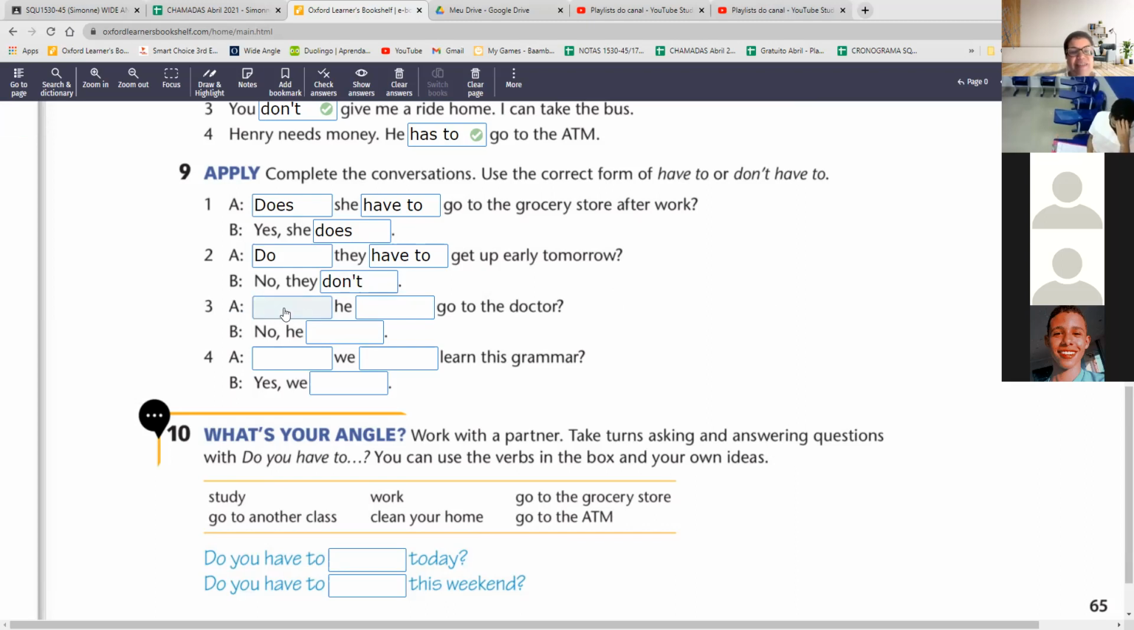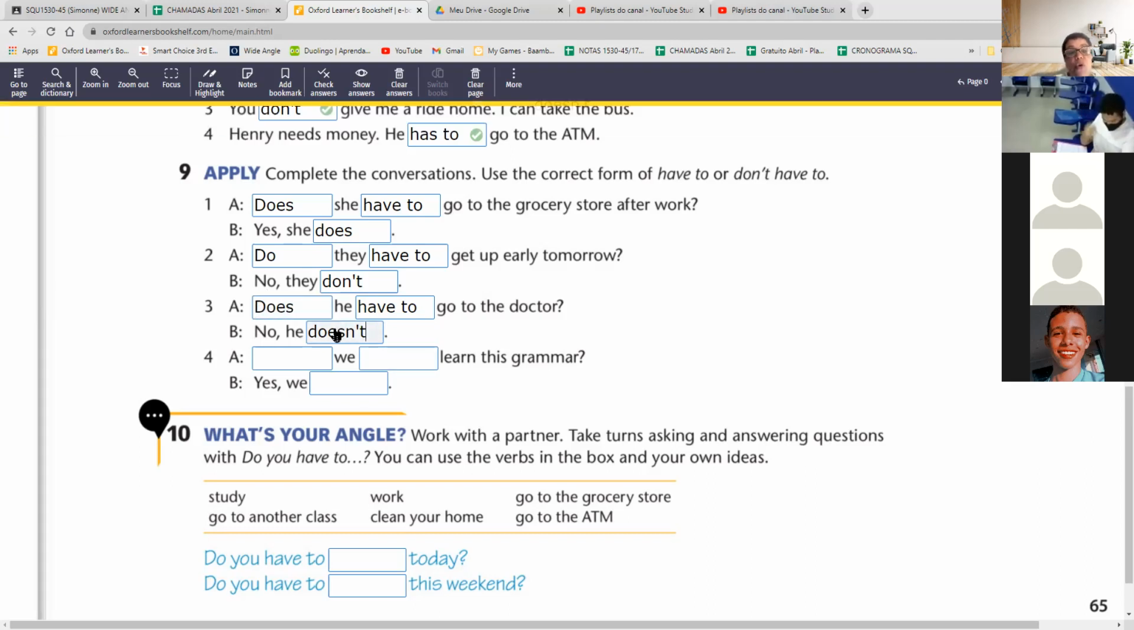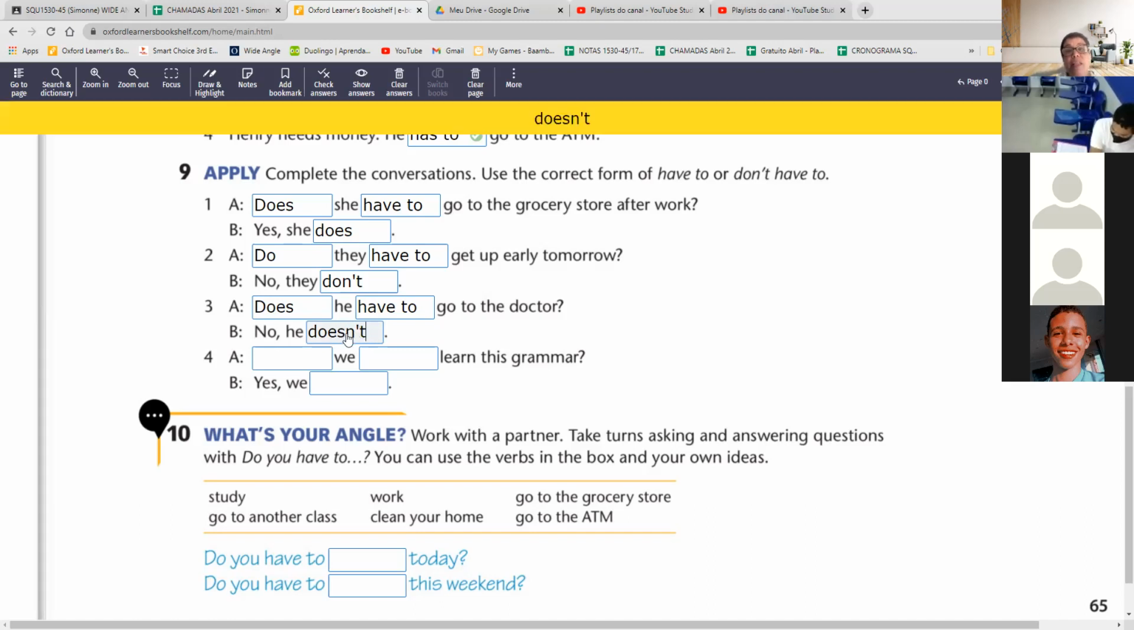Now, number 3. The subject is he. So yes. Does he have to go to the doctor? Does he have to go to the doctor? No, he doesn't. Pay attention. Doesn't. Okay? Why, Renato? Because the auxiliary is does. So in the answer, we have to keep the same auxiliary because of the subject. Look, he doesn't. All right?